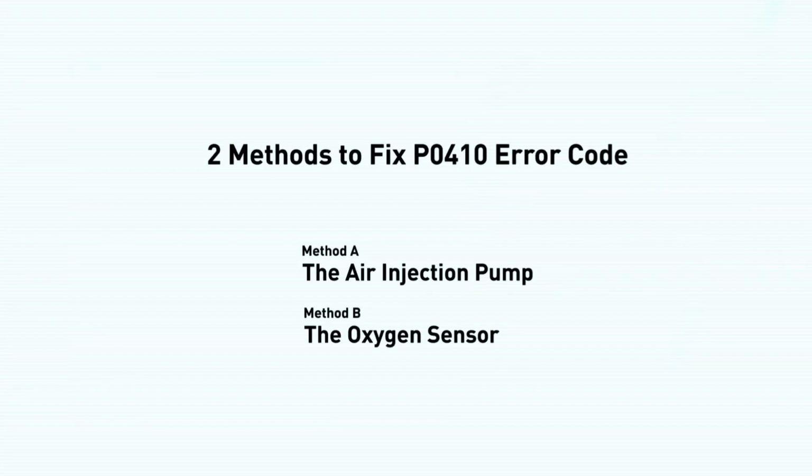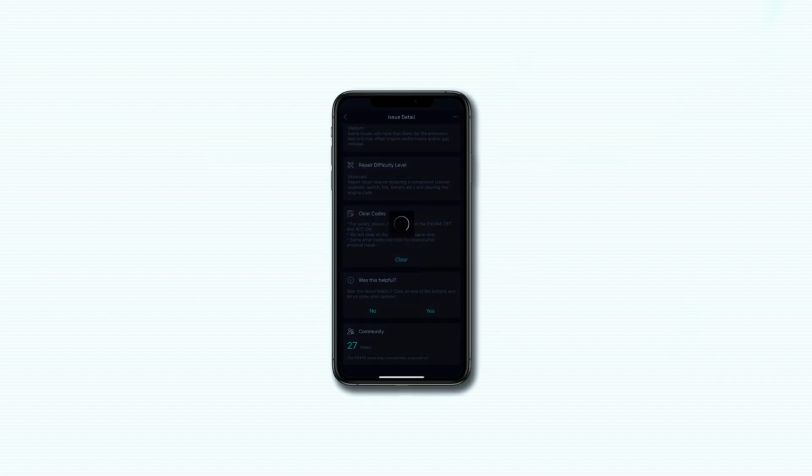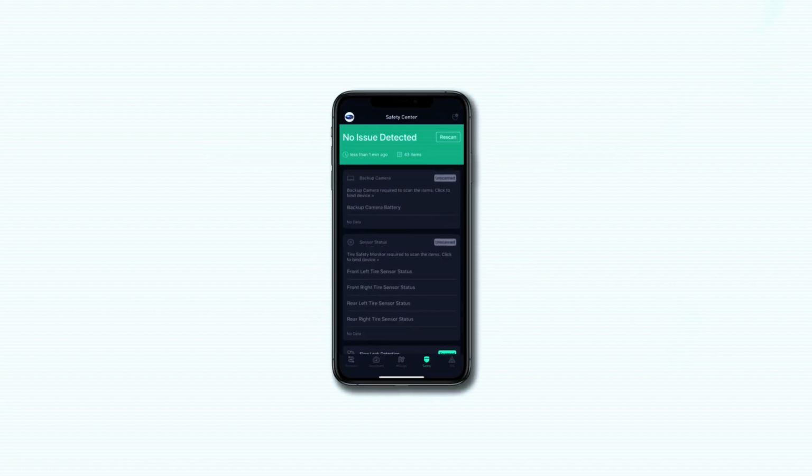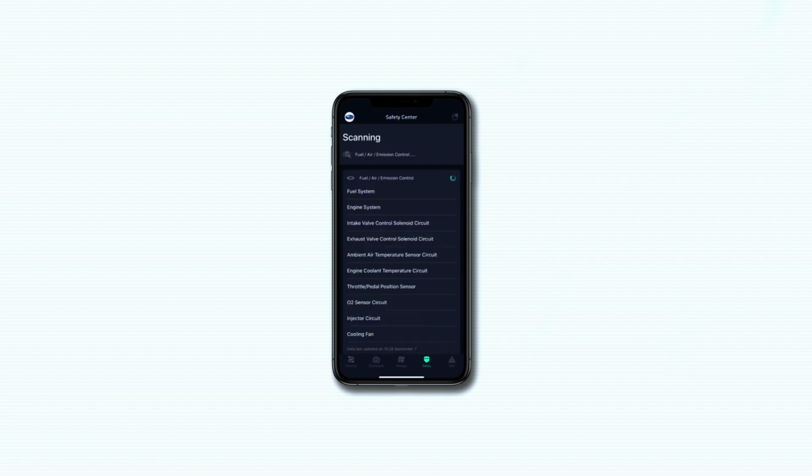So here are two of the most practical solutions to fix the P0410 error code. After the repair, you can now use the OBD2 scanner to clear the error code, and tap the rescan button one more time to make sure everything is fine with your vehicle.